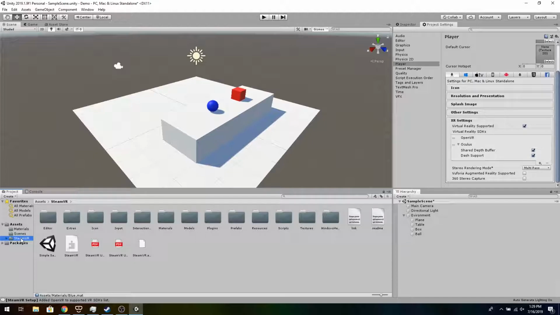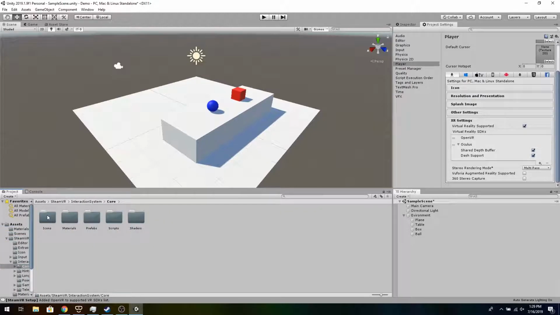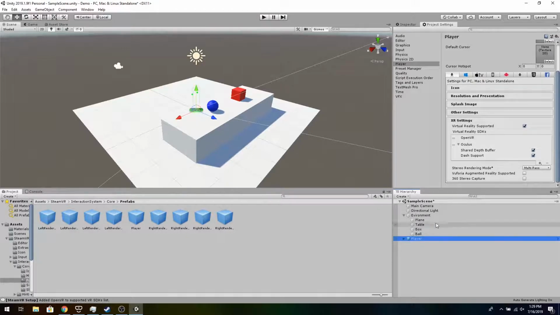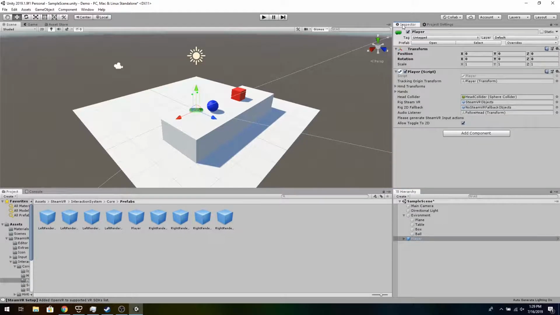First thing we're going to want to do is get our player set up. Start by going to Assets, SteamVR, Interaction System, Core, and then Prefabs. Here you will see a player prefab. You can also use this search bar to search for it if you don't want to search through all the files manually. Go ahead and drag this to the hierarchy to actually add it to the scene. You're then, under the inspector, going to want to make sure that the position is set to 0, 0, 0, and that the scale is set to 3, 3, and 3.